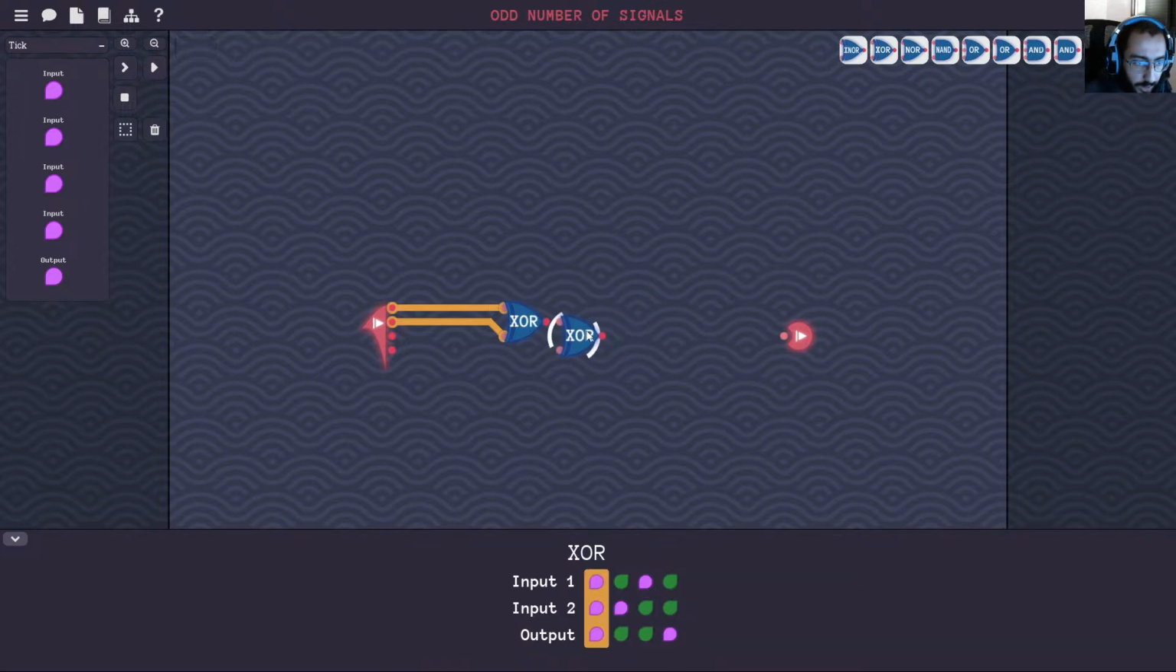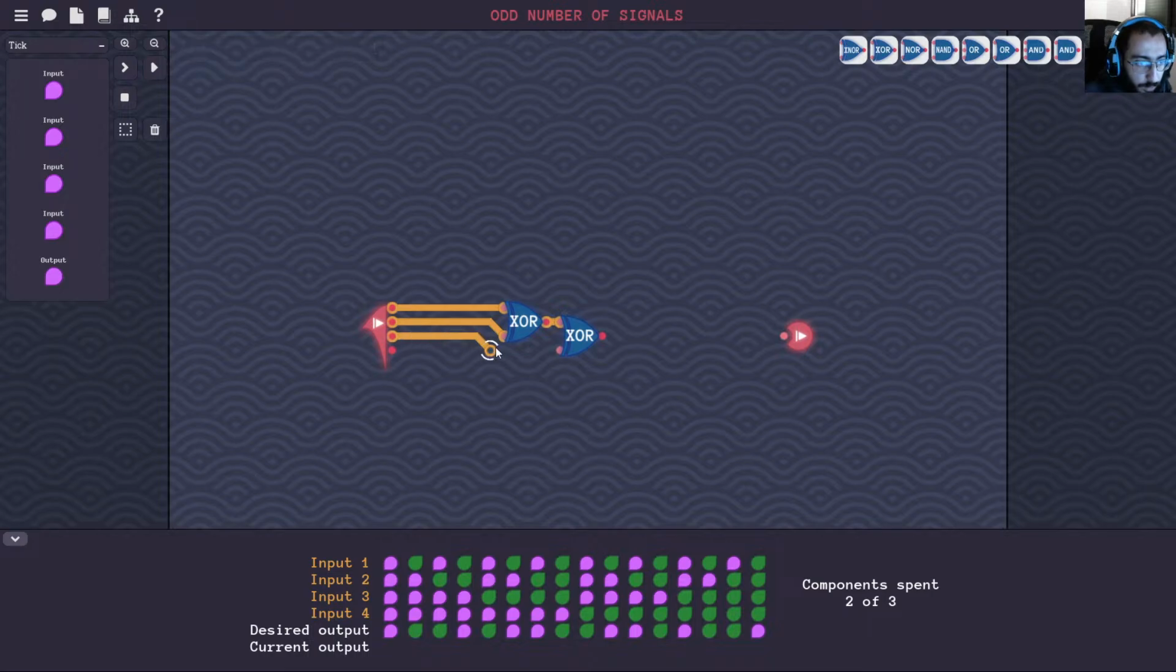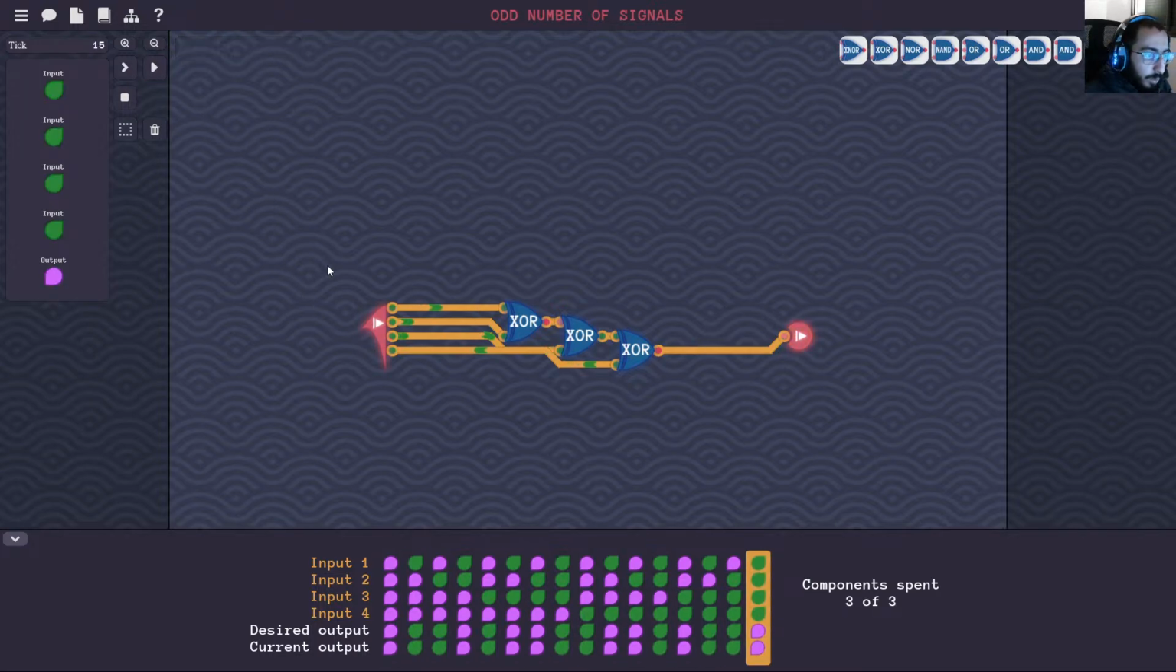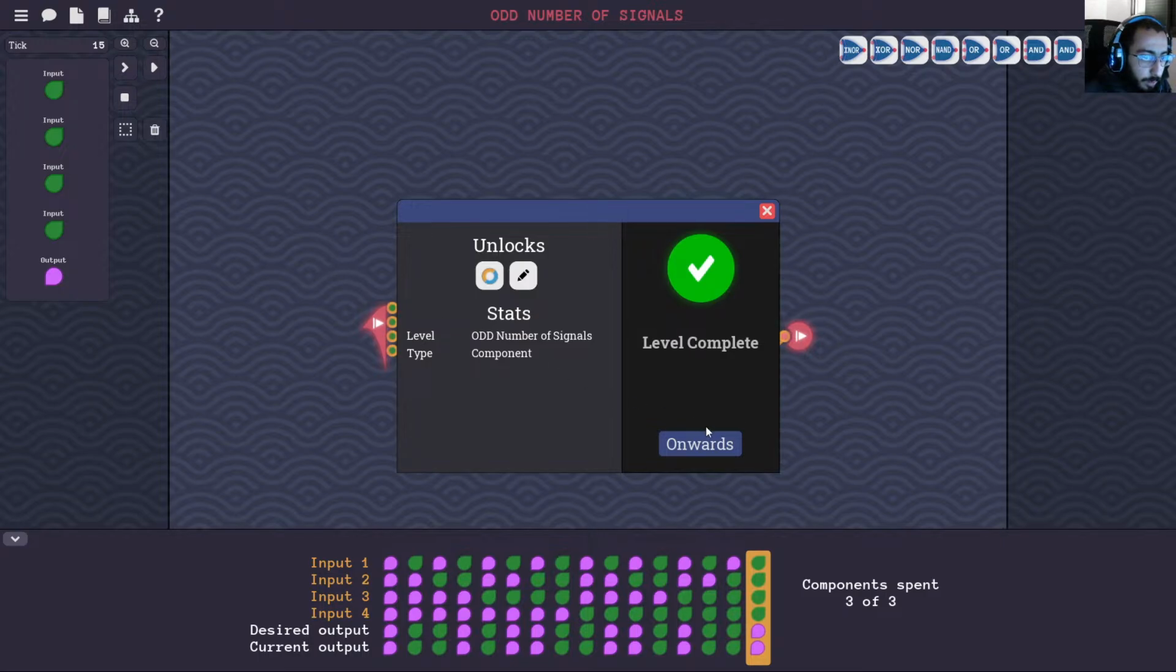Okay, so let's actually just chain these. Yeah, let's chain another XOR gate. And there you go. Now this would check if there is an odd number of signals that are on, or if there's an even number of signals that are on. Run this, and there you go.